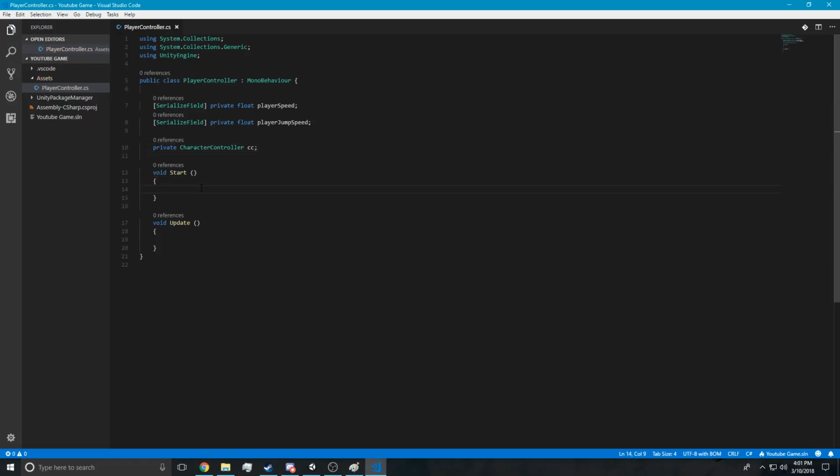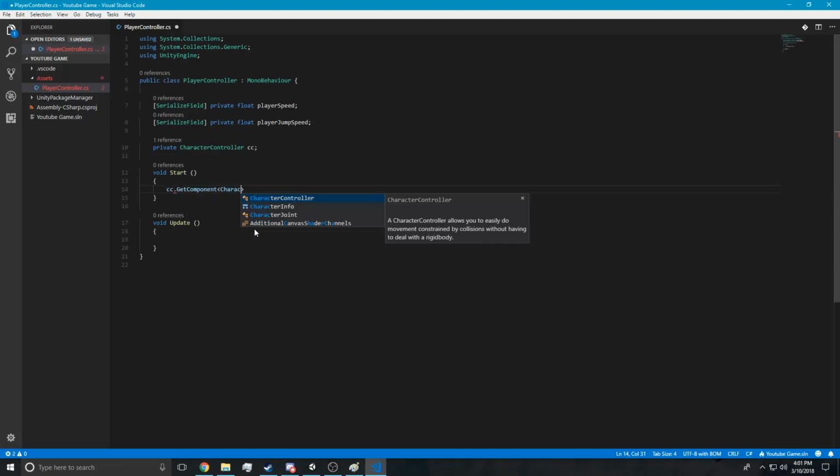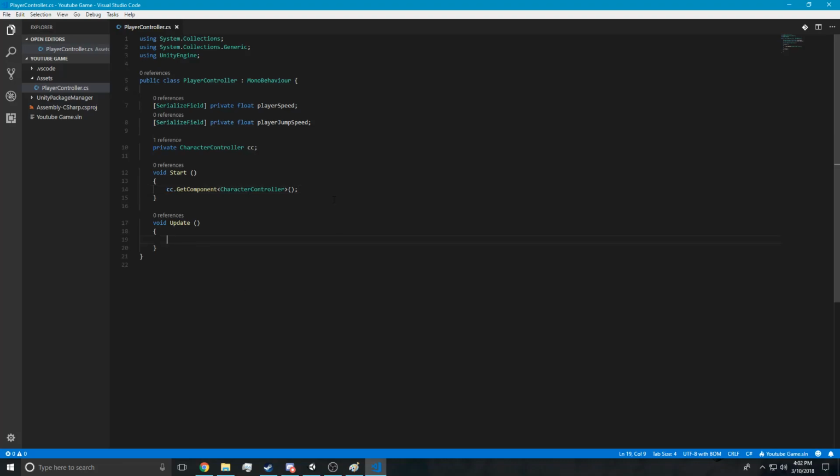Now, when we start the game, Start is going to be called. So in there, we're going to ask, hey, what is our character controller? That way we have one. So now that we have a character controller, oh, probably should add in a gravity variable up here too. We're going to need that here in a little bit. We're going to call this gravity speed.